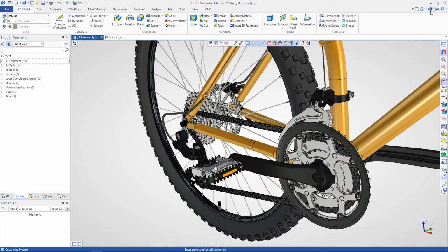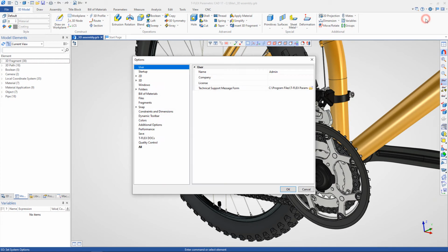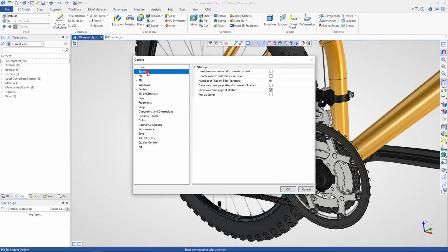The second type of system configuration settings is Options. This dialog box allows you to configure system operations regardless of a particular T-FLEX CAD document. The settings that you define will be saved for all subsequent program sessions. On the User tab, you can configure your account. On the Startup tab, you can configure the startup parameters.